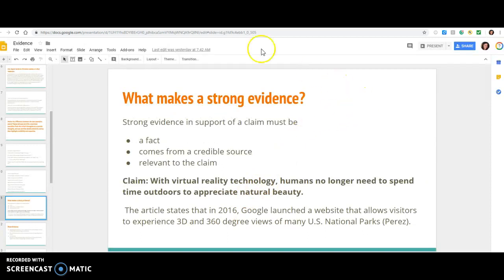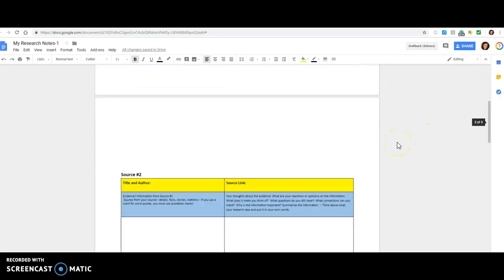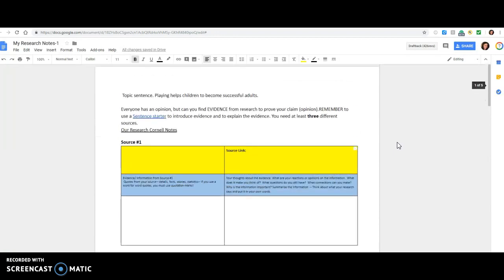So right now we are working on our research. That's what we're doing this week, we're working on our research. We're collecting evidence to put in our research log. It's research notes. We need at least 3 different sources, meaning 3 different websites, and we need to collect a couple of different evidence to help us with our paragraph.